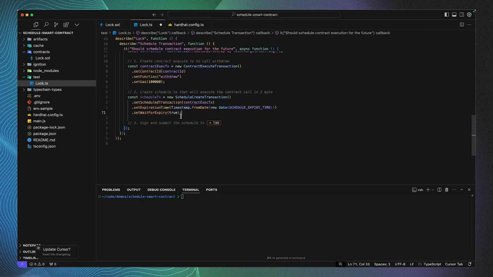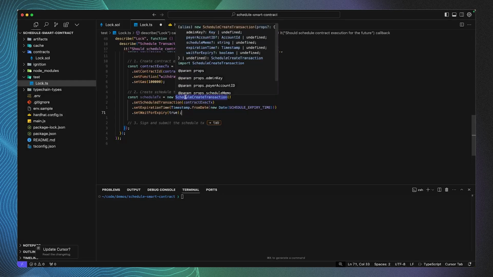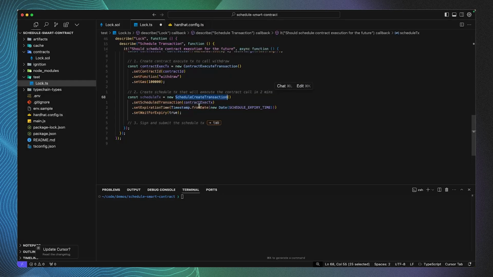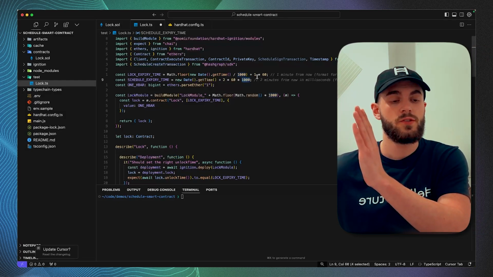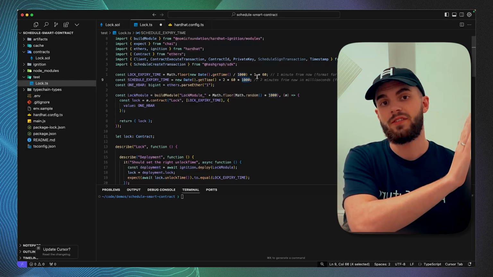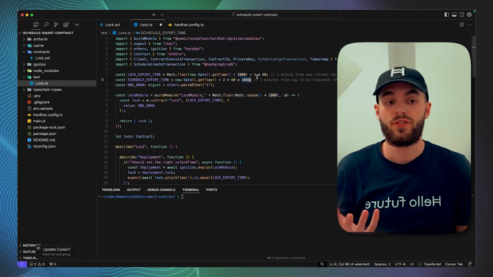Then the important thing is we are going to be creating a scheduled transaction. So here we're importing the ScheduleCreateTransaction class, creating our scheduled transaction object. We're specifying the transaction which we want to schedule, which in this case is our contract execute transaction, which we've created just above. And we're also setting the expiration time. For the expiration time, we need to use the Timestamp class from the Hedera SDK, and we're specifying the fromDate method. This is a static method. We then construct a date from our Unix timestamp right at the top, which is 2 minutes. Given our smart contract is going to take 1 minute to expire, our scheduled transaction is going to occur in 2 minutes, which is after the 1 minute. So we'd expect it to go through successfully.